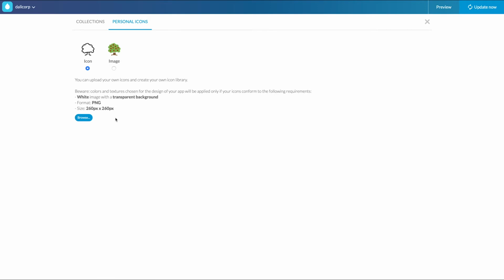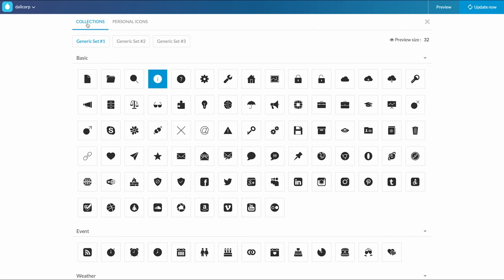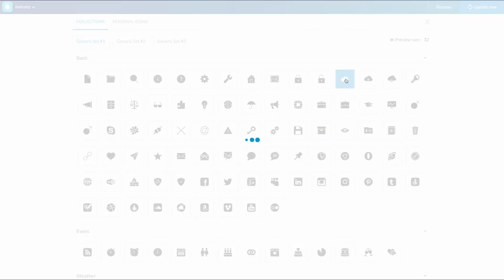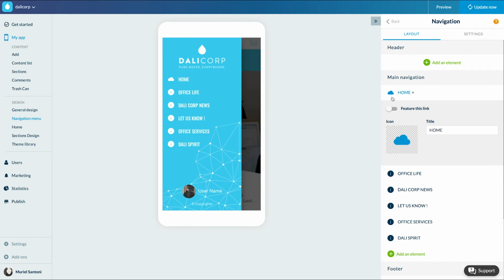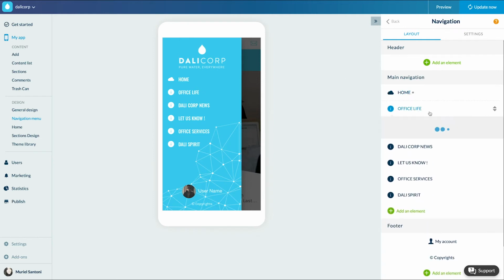If you select the icon option, you must upload a white image on a transparent background, as you'll be able to apply your same colors on this icon. In my case, I will choose one from the GoodBarber icon library. Voila! I quickly change the icons of the other sections.